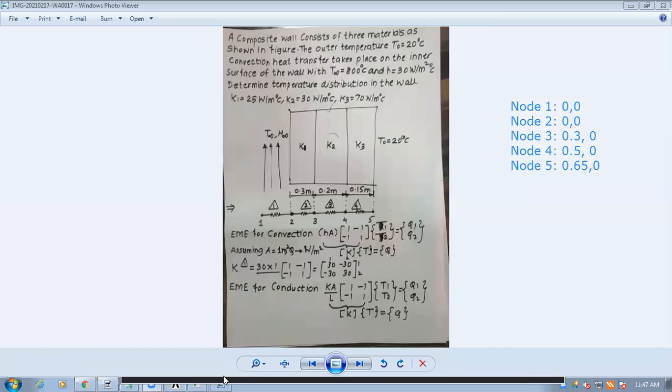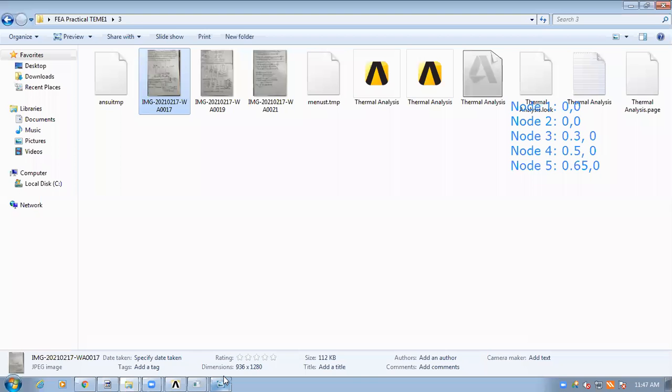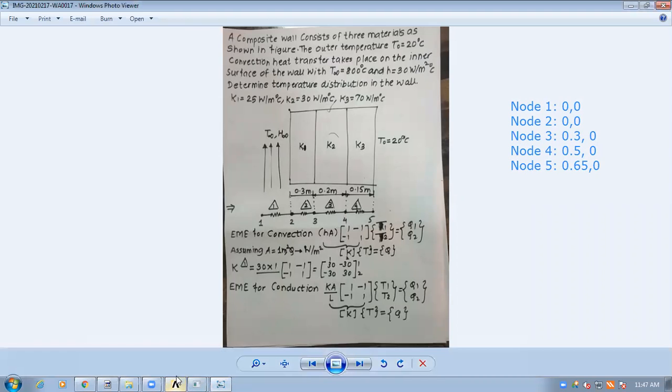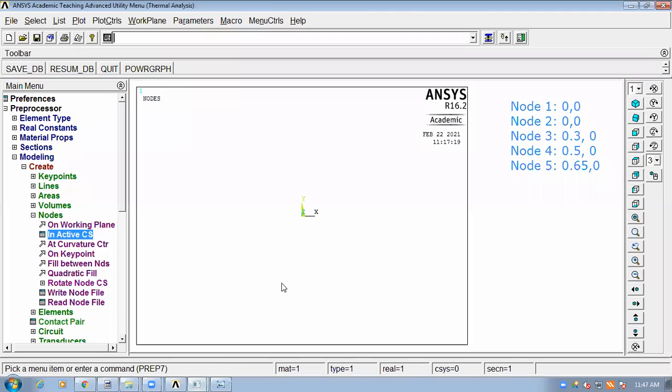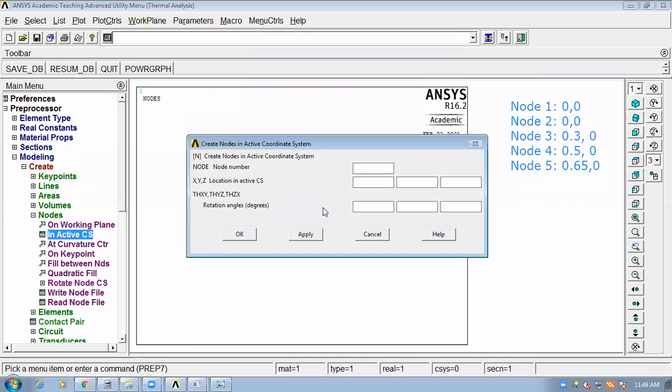Okay. So we'll keep it as it is. Now we will go to our window, right? Now we can see this node 1. So with this, we should form the nodes. We'll go to active CS. We need to create the nodes in active CS for node number 1. What are our XY coordinates? 0, 0. Is it okay? So we should click on apply, because we need to create 4 more nodes.